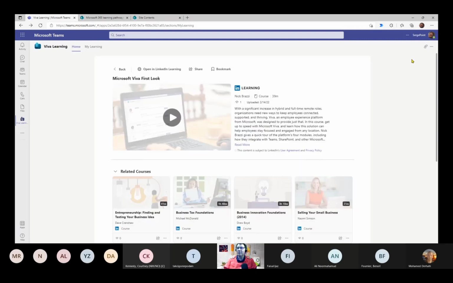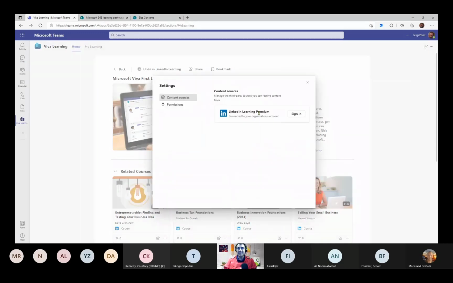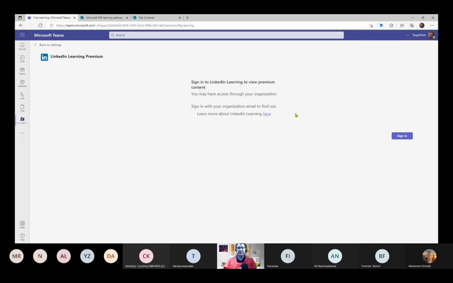I will go into my settings here, the three dots, and I'll get access to my settings. In my settings, this course is probably a premium course, because I signed in with my premium LinkedIn account before. So let's go and sign in.